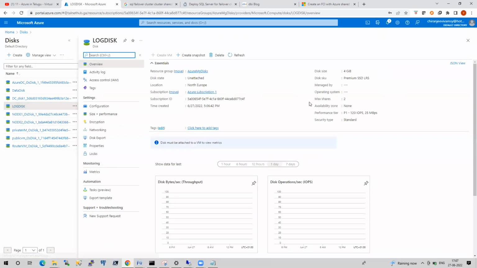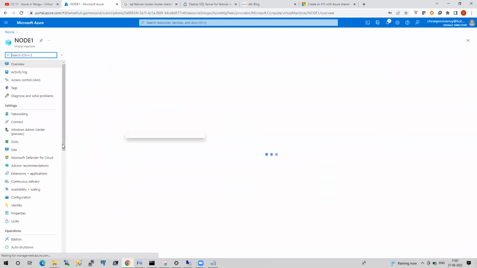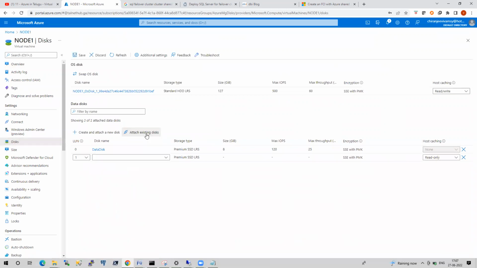Log disk. If I go here, log disk is not being managed by any nodes. So now I have to go to my cluster nodes and add that disk. Again, go to the disk and select attach disk. As I said, it should be none. Okay, and then select your log disk.